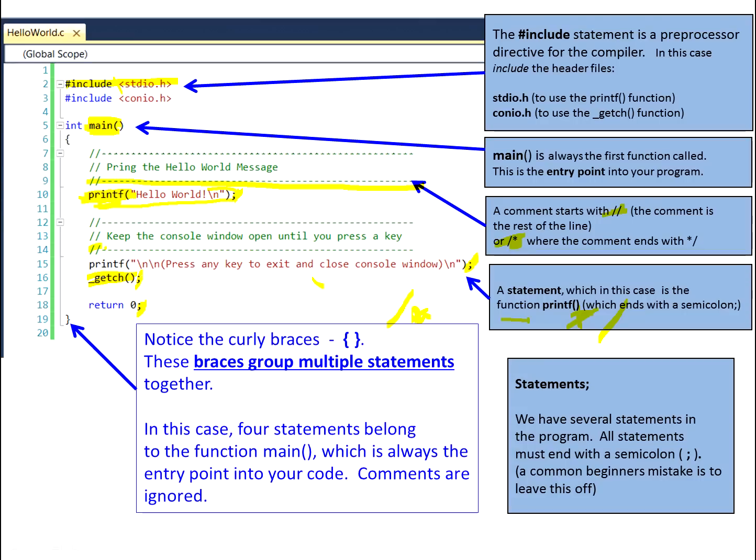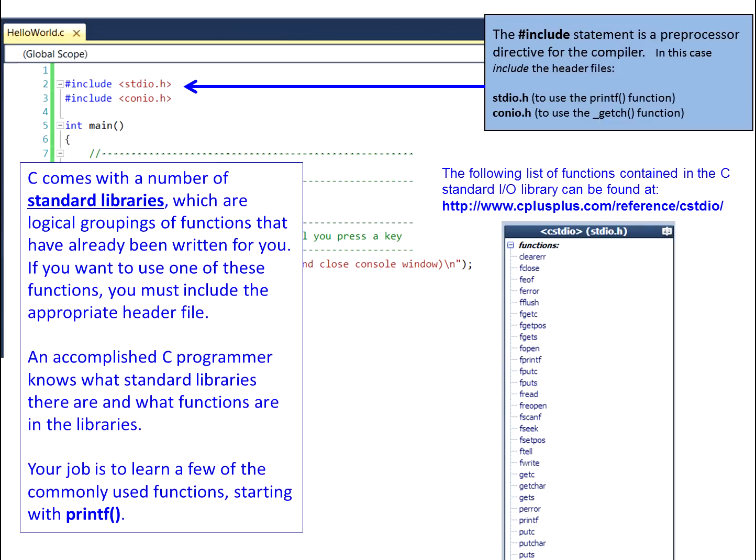Now, one other thing you should notice is these curly braces. We have an opening curly brace and a closing curly brace, so they come in pairs. This is a grouping operation that tells you that all these statements here belong together, and in fact they belong to the main function. So this is telling you what inside the function is grouped together or will run when that function runs. Okay, so let's get back to these include statements.